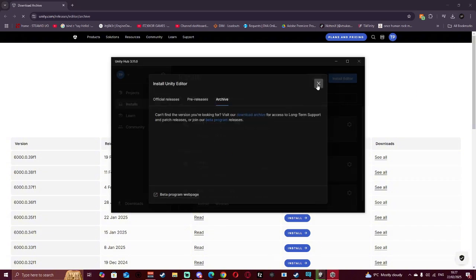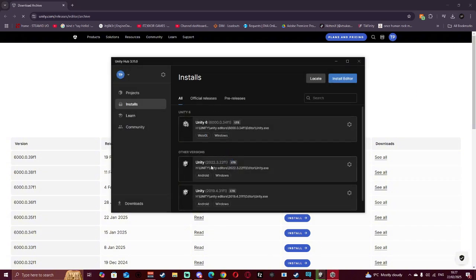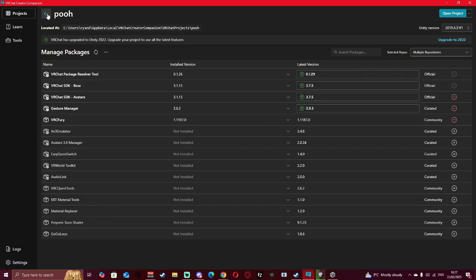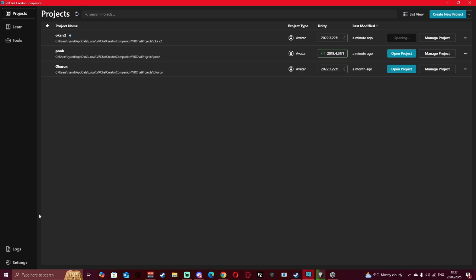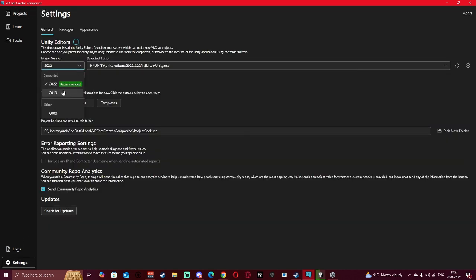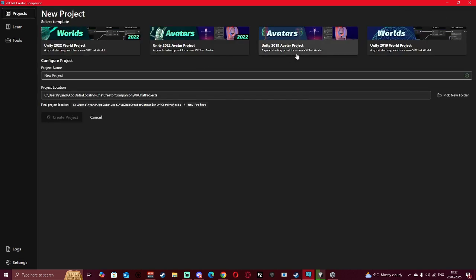So in this case, I'm using 22.3.22. Easy. So I'm also using the VRChat Creator Companion. Inside there, make sure that it has your versions of Unity Editor installed. Whenever you go to create a project, make sure you use the correct version. Now, the creator should have it listed there in the description. If they don't, they're probably a terrible creator.